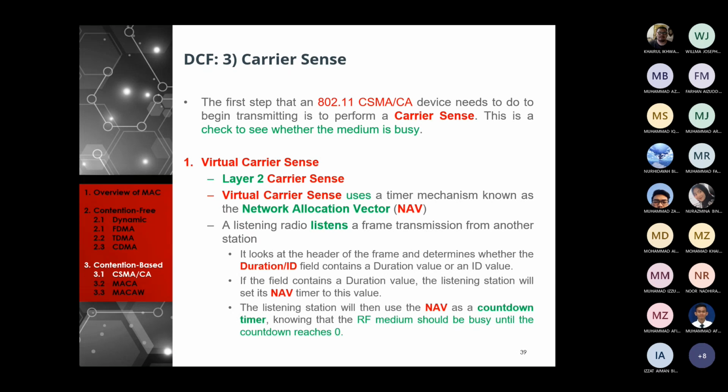Okay, third one is carrier sense. The first step that an 802.11 CSMA/CA device needs to do to begin transmitting is to perform a carrier sense. This is a check to see whether the medium is busy or not kan. Sama ada kalau idle ataupun tidak kan. Kalau idle maksudnya dia tak busy lah. Kalau tak idle dia busy lah itu.